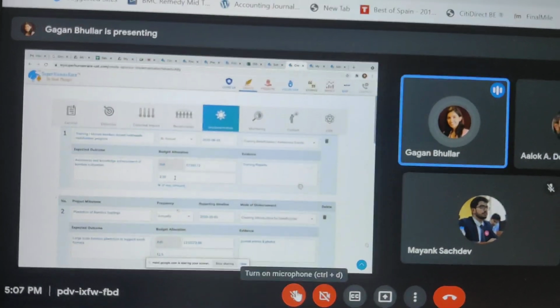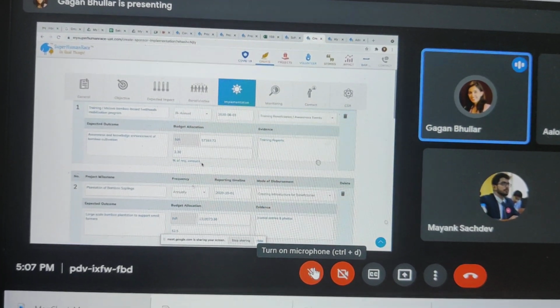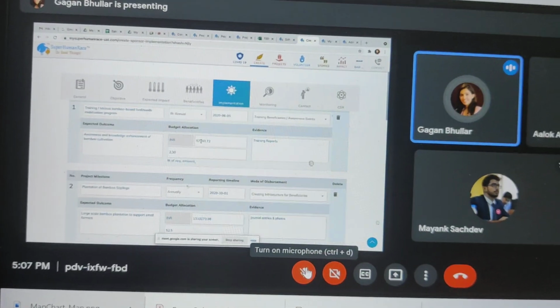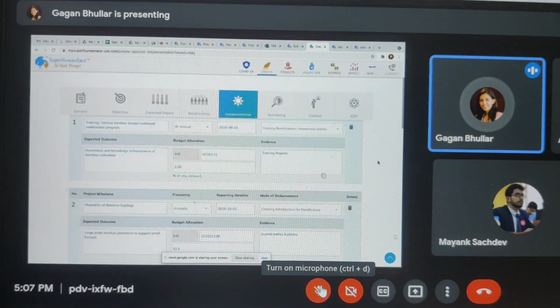And then again with budget allocation, sometimes the exact breakup is not available, but percentage wise they can do the mapping. So if you have the amount, it does the percentage mapping. If you have the percentage, it does the amount mapping.